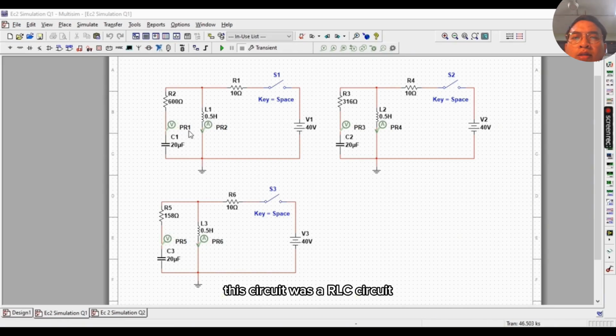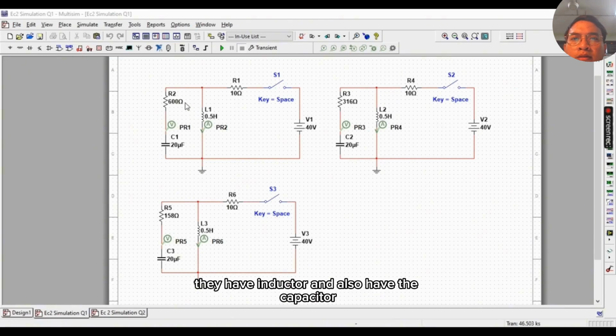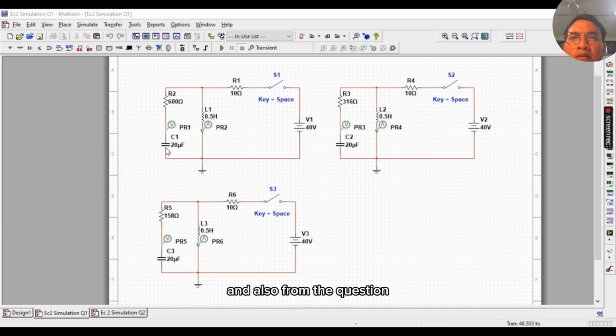This circuit is an RLC circuit. It has an inductor and also a capacitor here. And from this question, we need to select the value of the capacitor. The value we select is 20 microfarad, and the value of the inductor is 0.5 Henry.